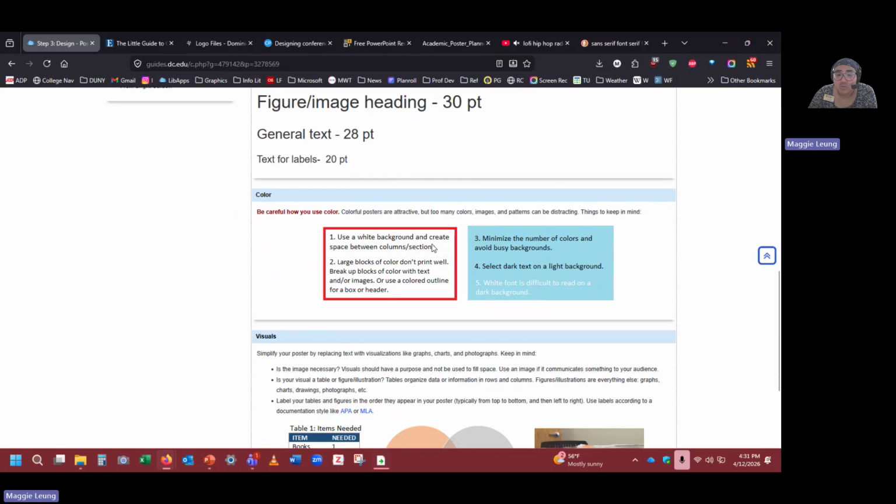Make sure you have enough space between columns and sections. So you'll see in this figure, in this picture, this box is not directly next to this blue box, right? There is a little bit of a gap. Large blocks of color don't print well, so you'll probably want to break up blocks of color with text or images. You can use a colored outline for a box or header, kind of the way this box has this red outline.